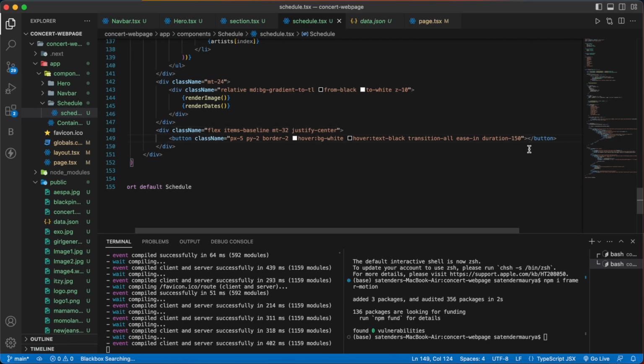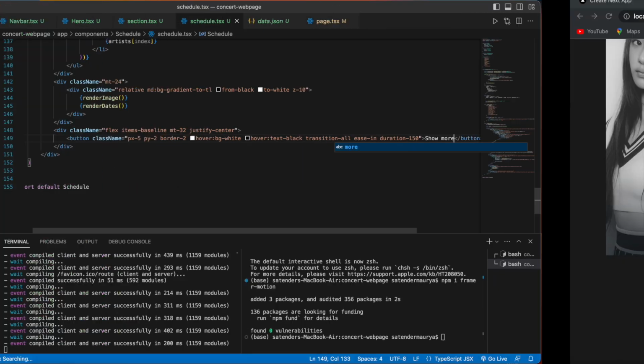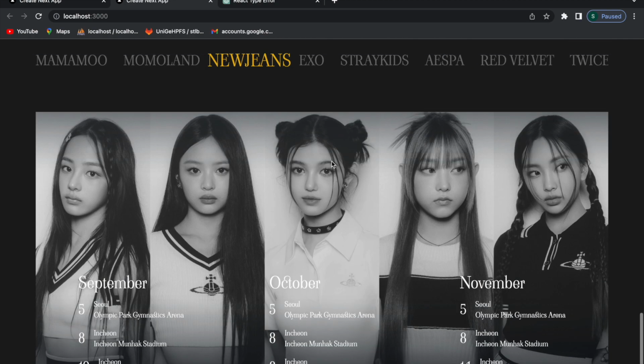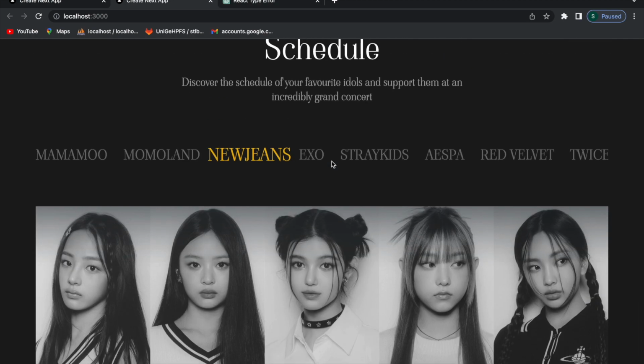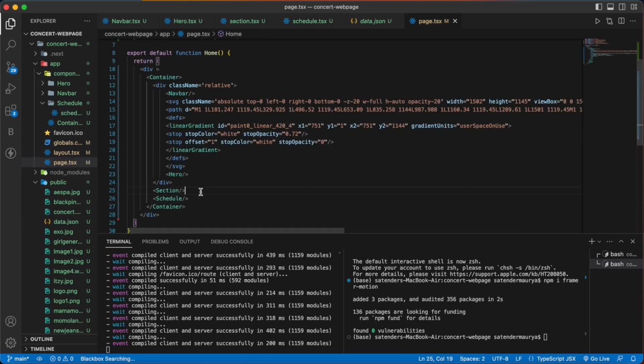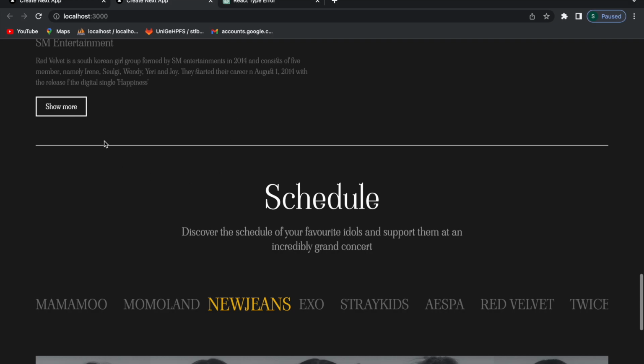Let me put something here. Show more. Now you can see our button here, and you can see our schedule section is almost ready. Let me add a line here. So let's go to the page.tsx, and between these two we are going to add a HR tag, and this will add a line over here.